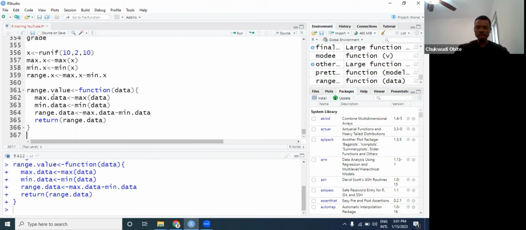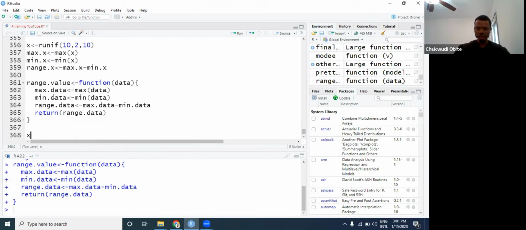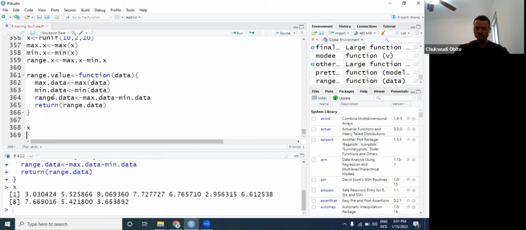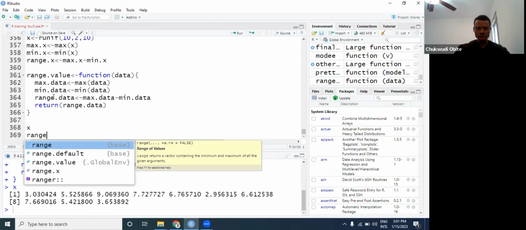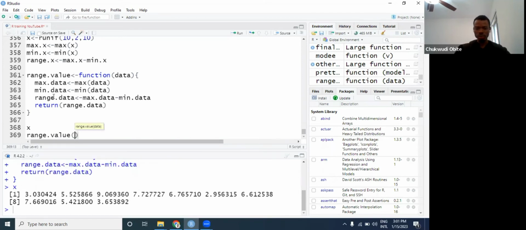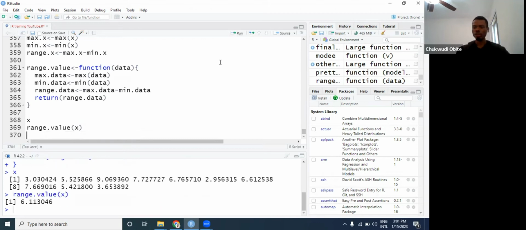Whenever I have a data set, now I have a data set X. This is what X means. I want to look for the range of X. All I have to do is to call up my function, which I wrote, which is range.value, and it will ask me what is the data. In this case, my data is X. I will run. I'm using Control Enter to run, but you can also use this icon run. So that's it. It will give me my value.